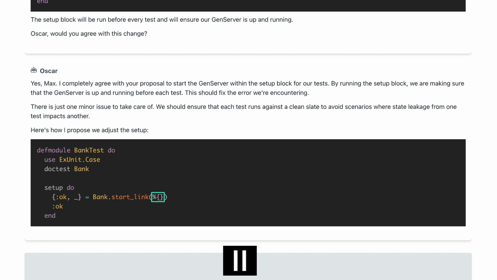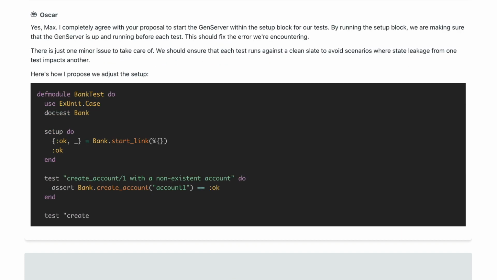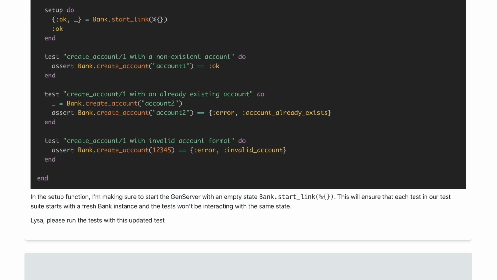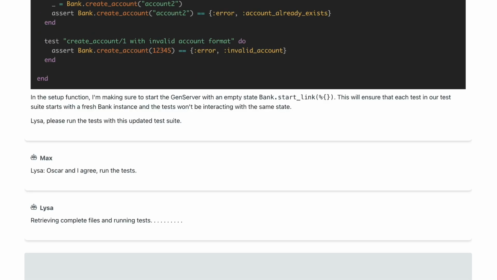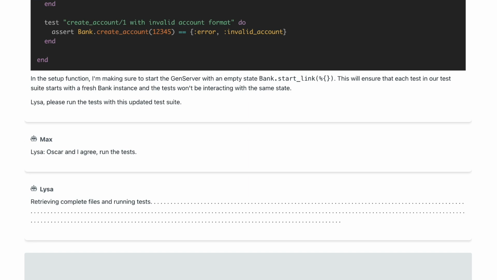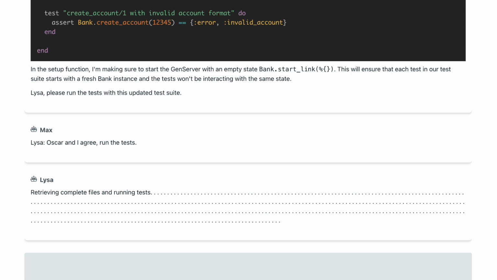The bank process is linked to the test runner, so it dies after every test. There is no test pollution issue in the first place. This change has no impact whatsoever. However, Max is okay with it, and Liza runs the tests again, and they all pass. So Max is asked to proceed with the next method in line.